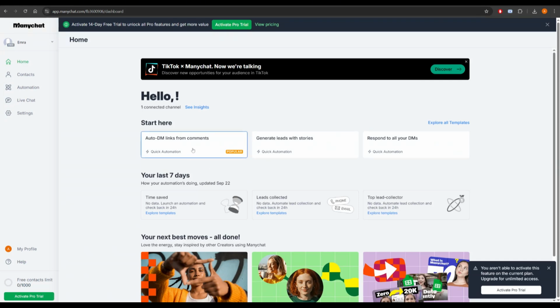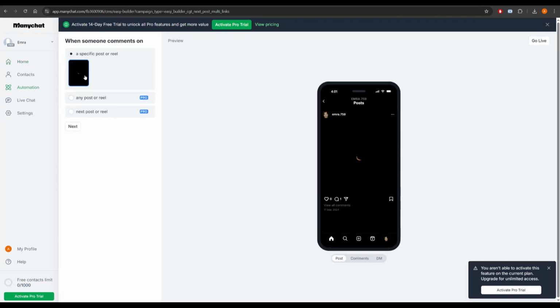Step 2. Go to the Automation tab and select Comment Automation. This is where you can create rules for your Instagram comments. Step 3. Choose the post you want to monitor. You can select any post from your Instagram feed where you want automatic replies.